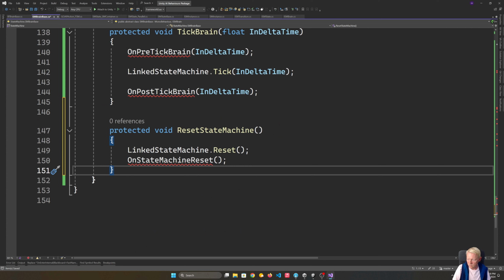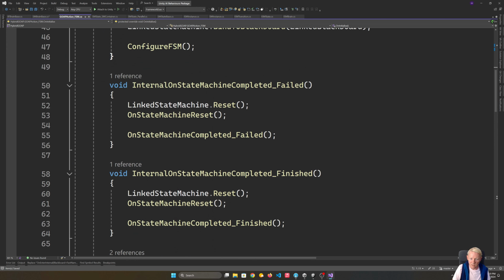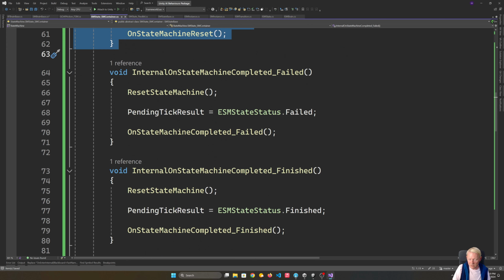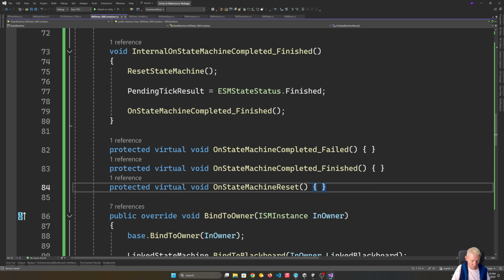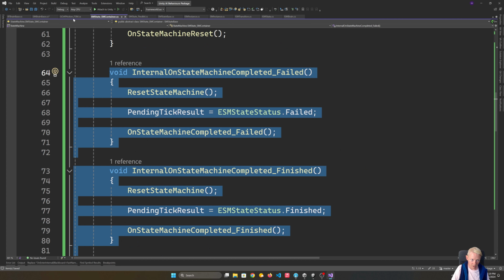So far so good. We have our reset state machine. We want to have those same functions that we set up for the internal completion, like we have with these. We don't need to worry about that pending result though, but we do also want these other helper functions. So we're just going to bring over a whole lot of those.